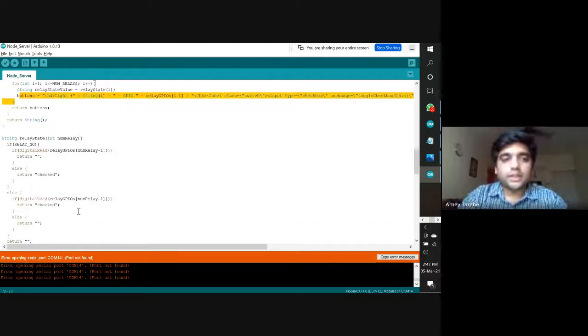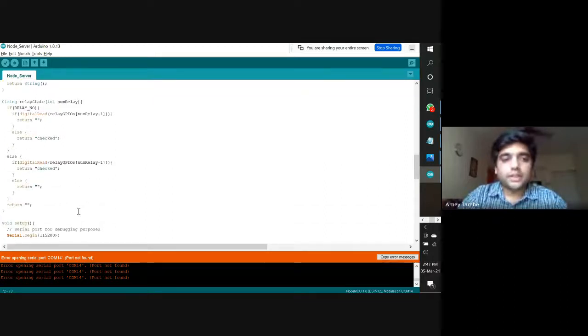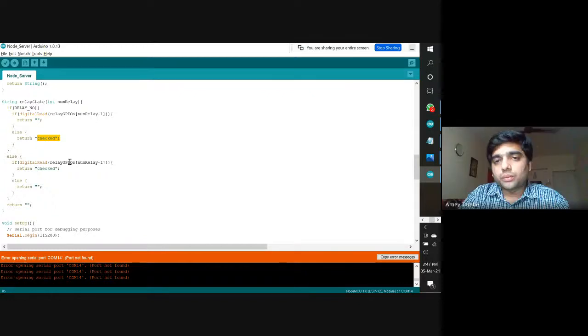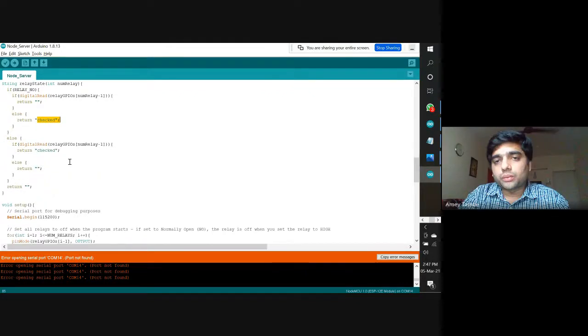And then finally we are writing out the relay switch on and switch off buttons, so that once the relay is NO, that means normally open, then what needs to be written. And once it is not, means it is normally closed, then written checked. It means it is already passed, so it is already opened. Light is on or light is off, so that we can define over here.